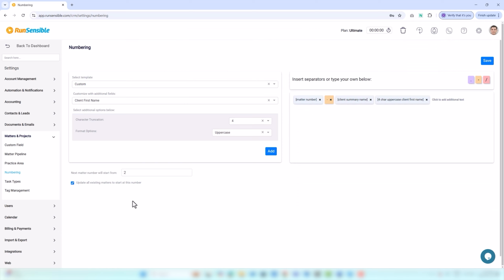On the right side, you can insert custom separators or manually type their own separator characters to further personalize the numbering format. This feature allows for greater flexibility in numbering design, such as incorporating dashes, slashes, or other symbols to meet unique organizational needs.